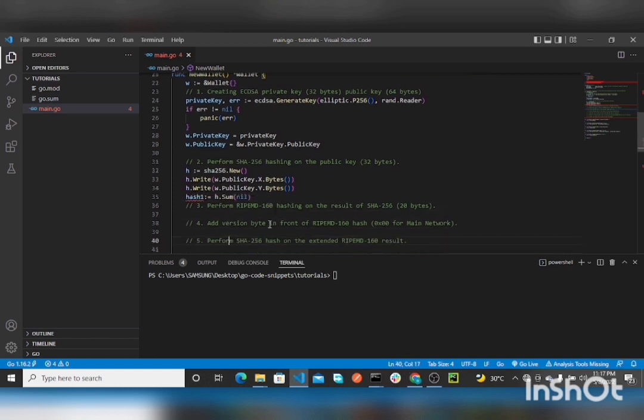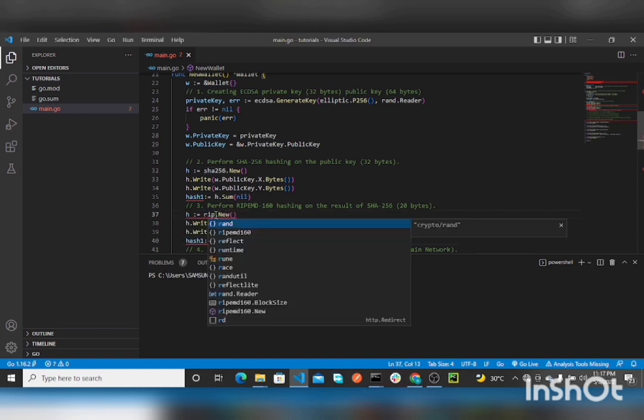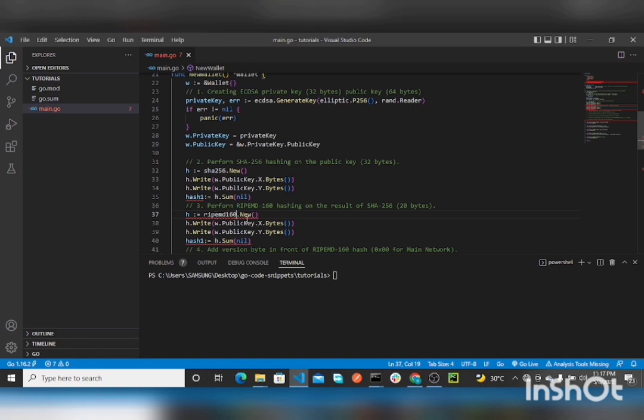So that is it. So we've gotten our next step. The third step now says perform a RIPEMD 160 hashing on the result of SHA-256. RIPEMD also works the same way. I'll just simply copy this and paste it here. It works the same way as SHA-256. So instead of SHA-256, I'll be having RIPEMD 160, which is this .new.